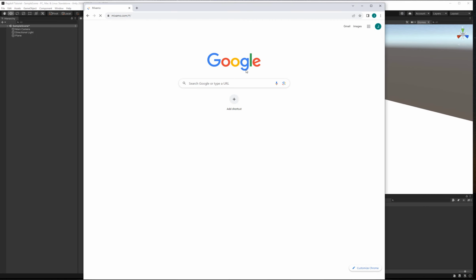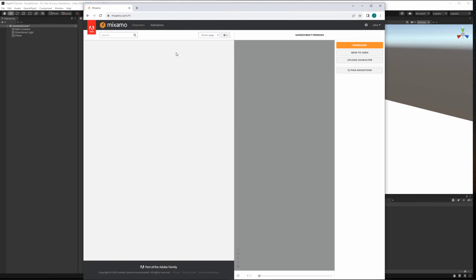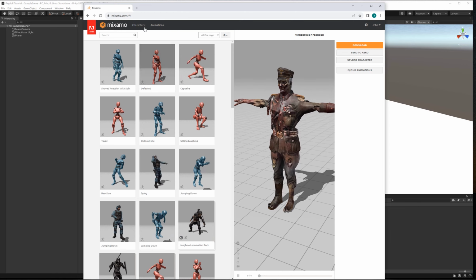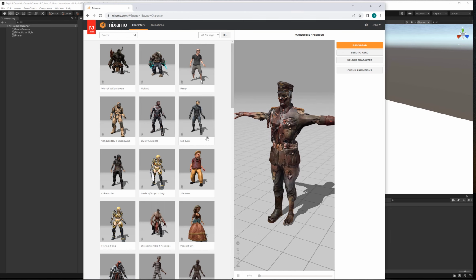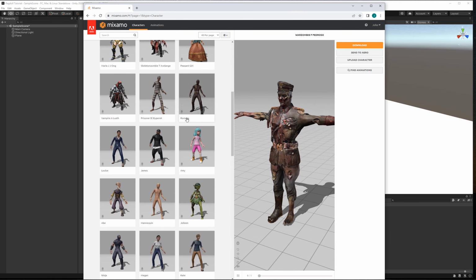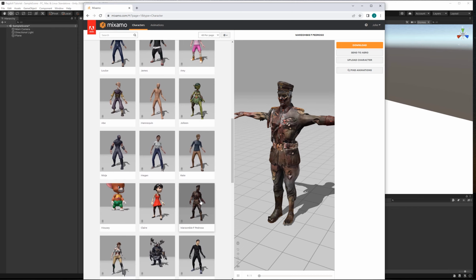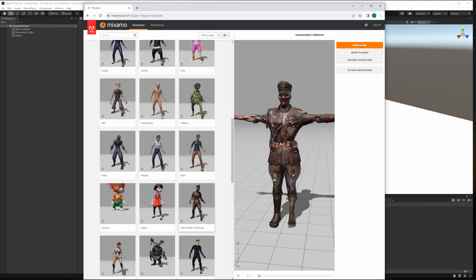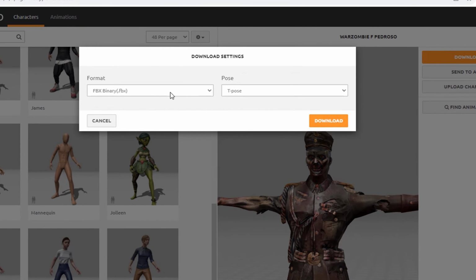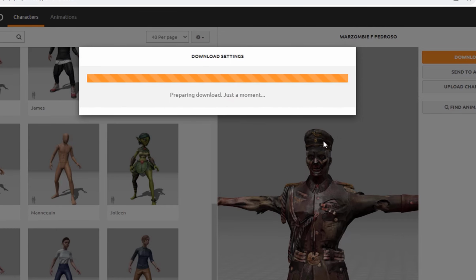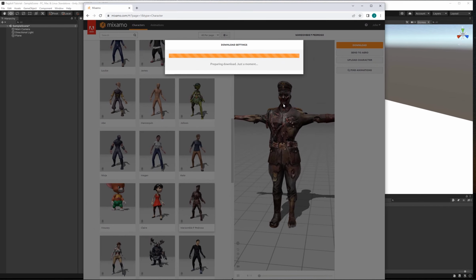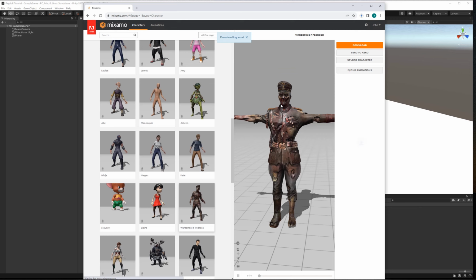All right, so you can basically use whatever character you want for this as long as it's got a skeleton set up. But I'm going to go ahead and go to Mixamo here, go to the character section and grab this zombie war hero general guy. I'm going to download that as an FBX for Unity, and I'm going to make sure that he's in the T-pose so that there's no conflict with my animations and stuff like that.